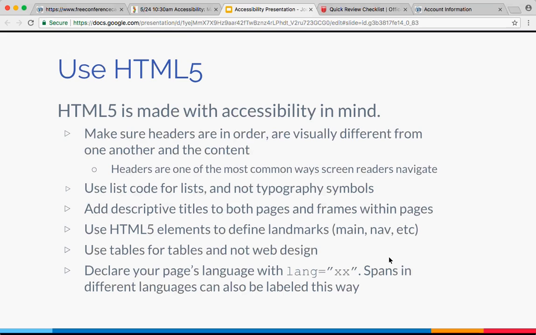If you are using HTML5, make sure to utilize the different landmarks that they have available, such as the main landmark and the nav landmark. These not only make it easier for development, but they are also utilized by screen readers.